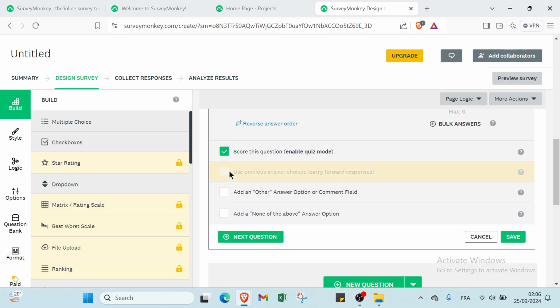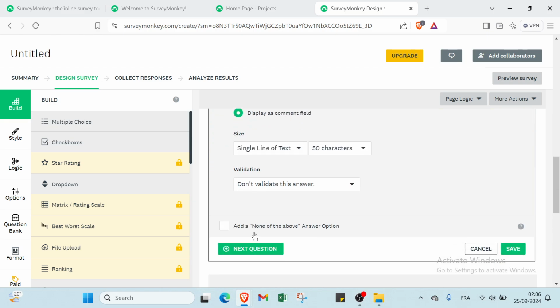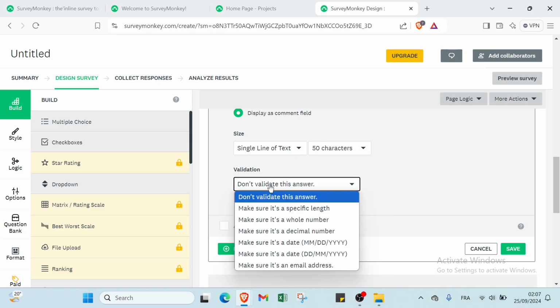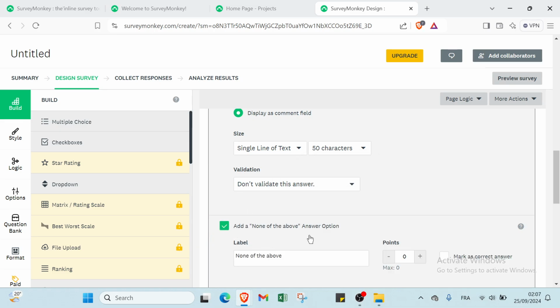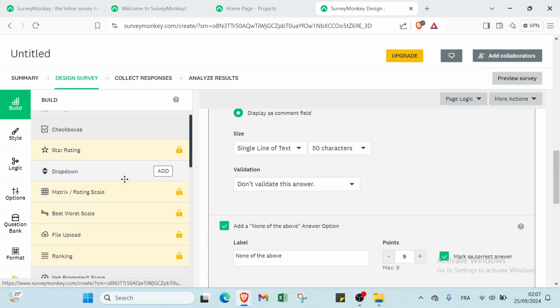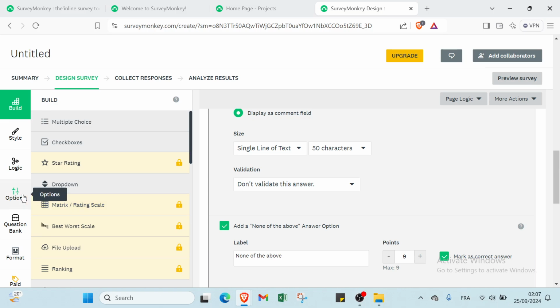Then you have here score this question, and use the previous answer. Then we have your display as comment, and also size here, how many characters, validation also here, and also you can add a new one of the above answers. You can also add points, have max here 9, and we have also here other things. You can just modify these things.